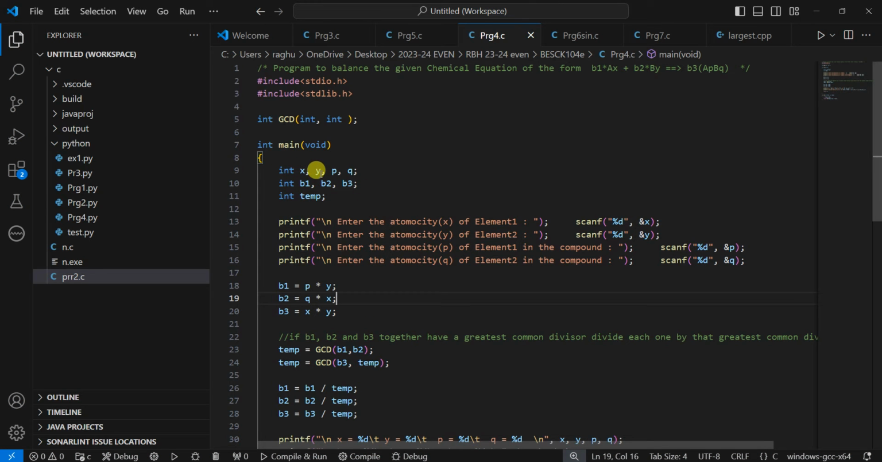All of these are int type. You cannot write fractions and all. So x, y, p, q are int type, and b1, b2, b3 are also whole-number integers. Then int for a temporary value, we will have some temporary common divisor, so let us name it temp.